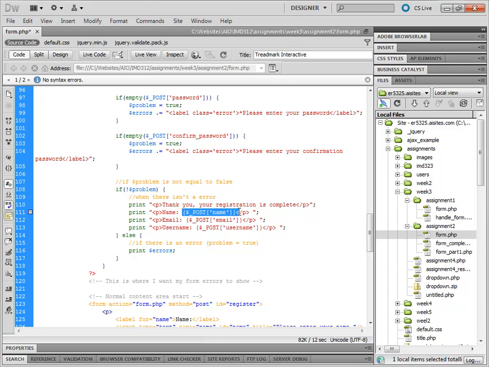These brackets are around this variable so that I can include it within a print statement without having to break up the print statement. So you want to surround your post variable names with these brackets when you're printing them out. So I'm just printing back the name, email, and username to the user.